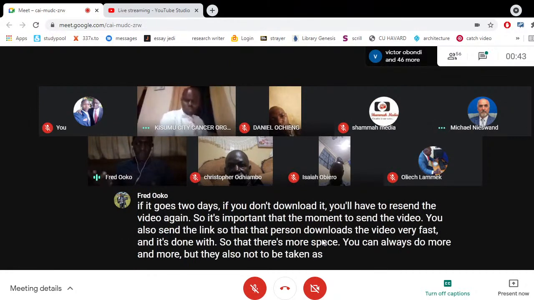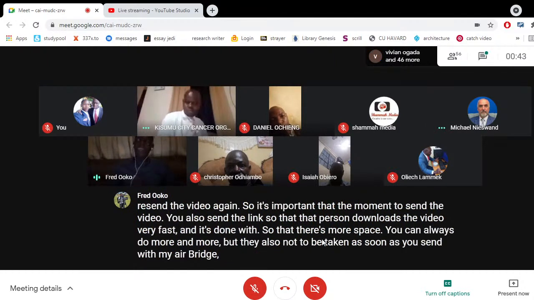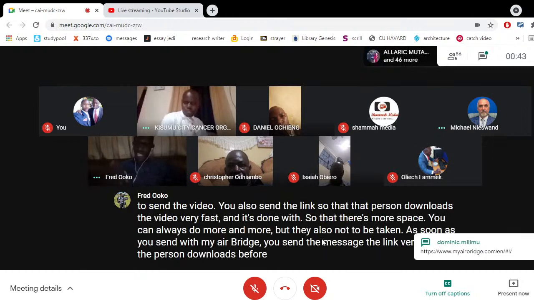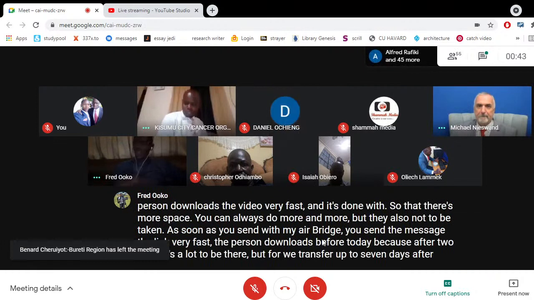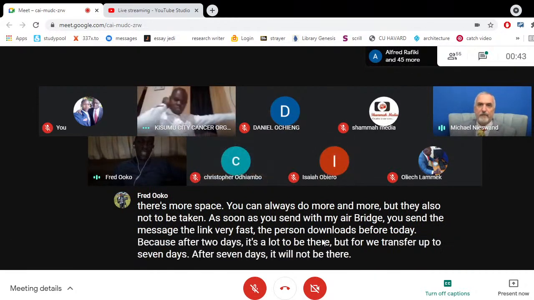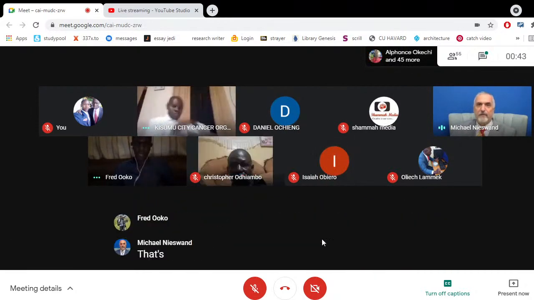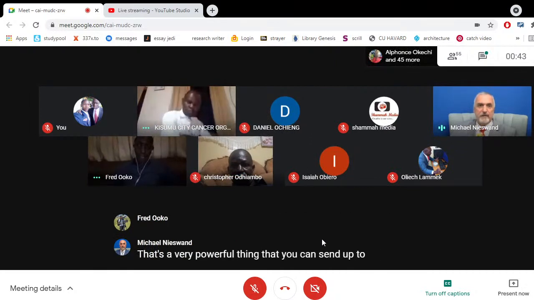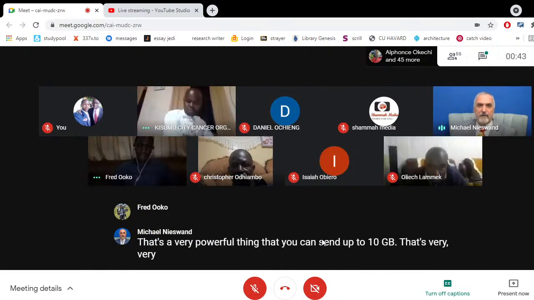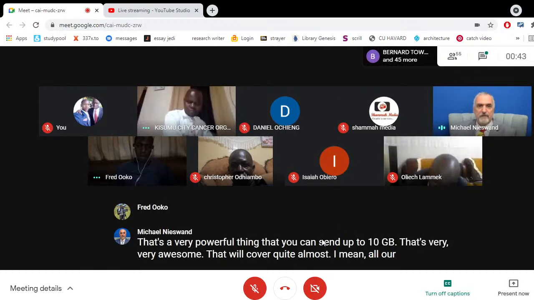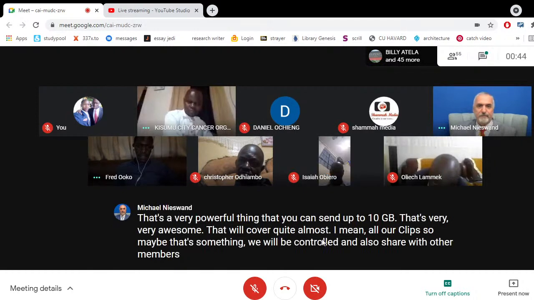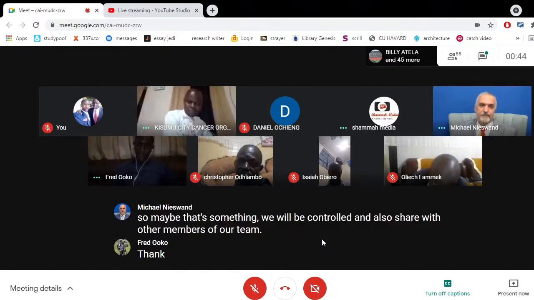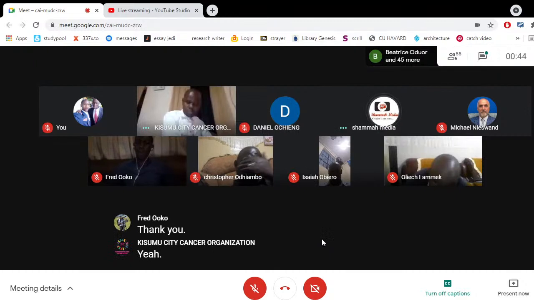As soon as you send with MyAirBridge, you send the link very fast, and the person downloads before 2 days, because after 2 days it will not be there. But for WeTransfer, it's up to 7 days. After 7 days, it will not be there. That's a very powerful thing, that you can send up to 10 GB. That's very awesome. That will cover almost all our clips. So maybe that's something we can try out and also share with other members of our team. Thank you. Yeah, thank you so much.